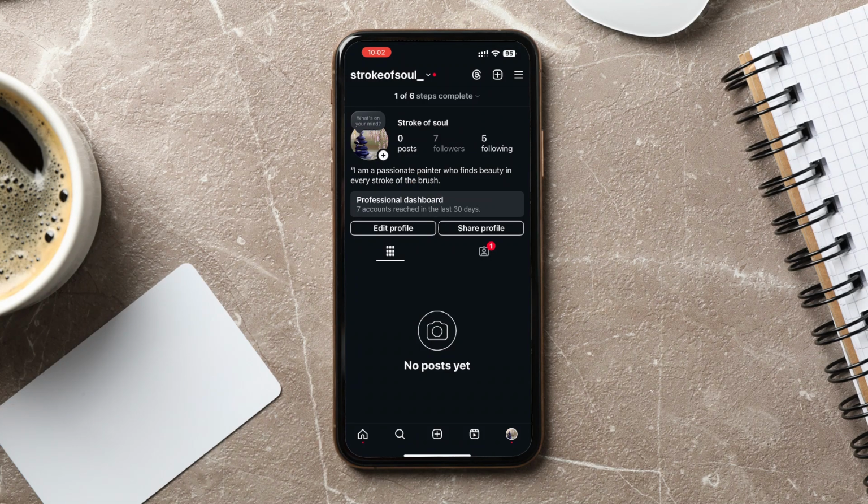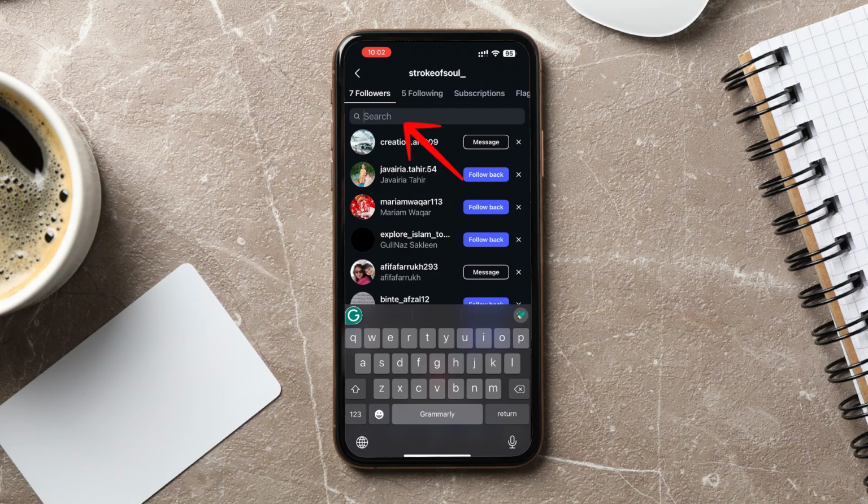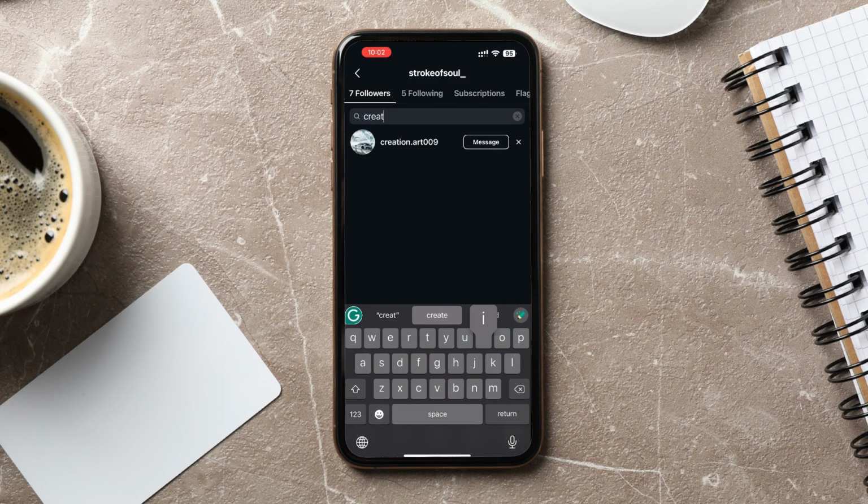Tap on that number and you will see a list of every account that follows you. At the top of the list, there is a search bar. You can use it to look for a specific person by typing their name or username.